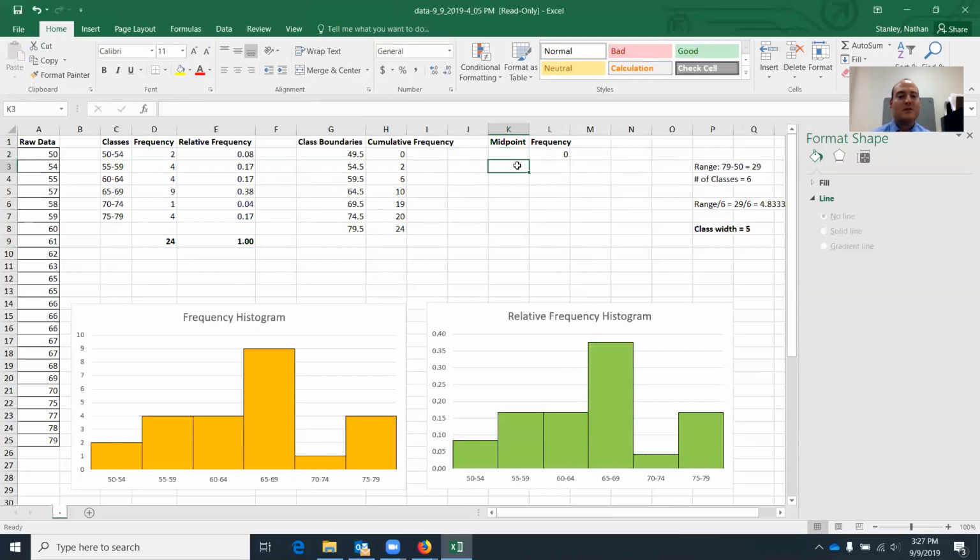Down below, I'm going to put the first class midpoint for this class right here. The midpoint is found by averaging the upper and lower limit for that class. Who's the average of 50 and 54? 52. Who's the average of 55 and 59? 57. You'll notice that it skips by 5s. So the next ones will be 62, 67, 72, 77, and I think that's all 6 of them, but we have to do 8 numbers.